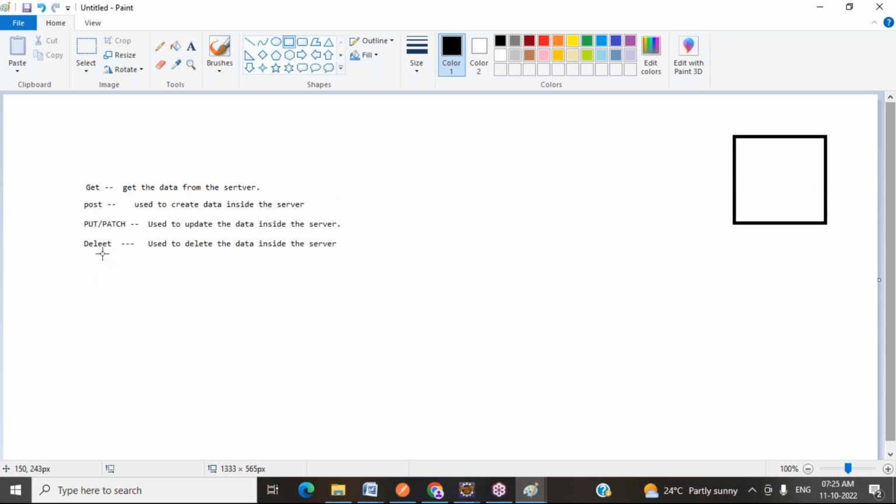Now tell me why we are using put or patch here. To retrieve the information we have a get method. To create the information we have a post method. To delete the information we have a delete method. But to perform the updation, why do we have two methods here? To perform the updation, why do we have two methods? Tell me. If it's wrong, also no issues, guys.